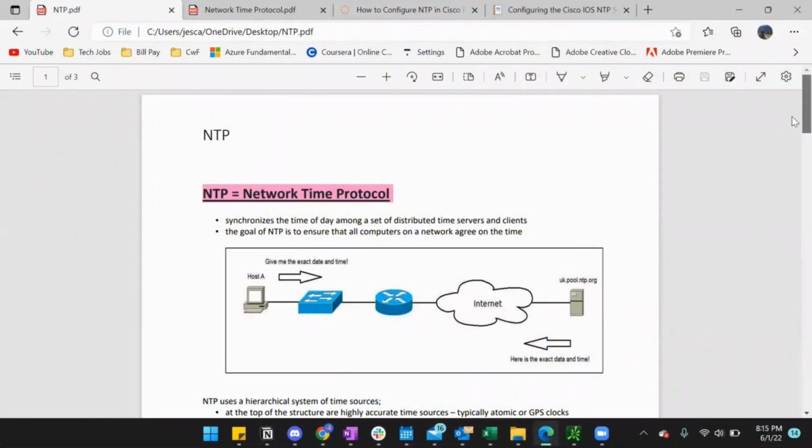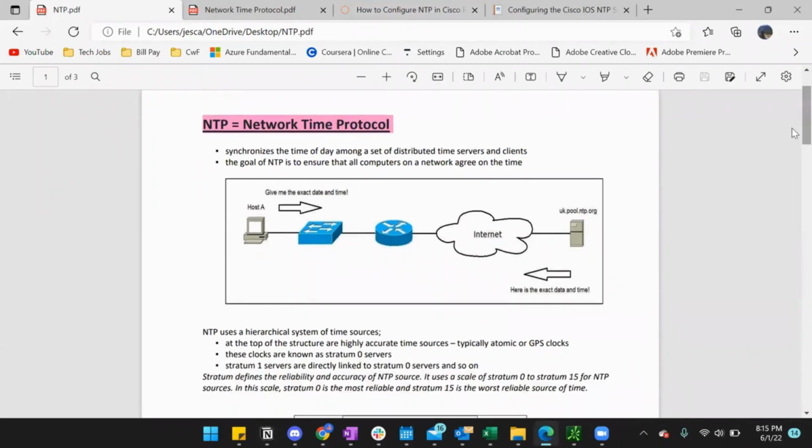So NTP, Network Time Protocol. The whole point of it is it synchronizes the time of day among a set of devices, servers and clients. When you get a computer, when you're logging into work, whether it's remote or at the office, your computer has a time. Look at my time, 8:15. Where do I get that time from? Who's telling time? The switch is getting the time. My router's getting the time, going through the internet to a server that is the master timekeeper that will report back to my devices and to me.